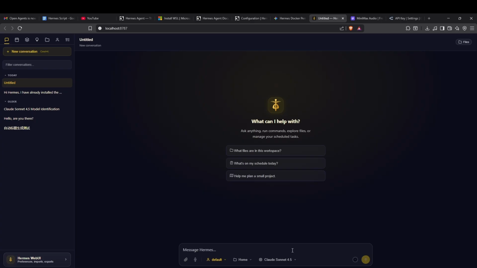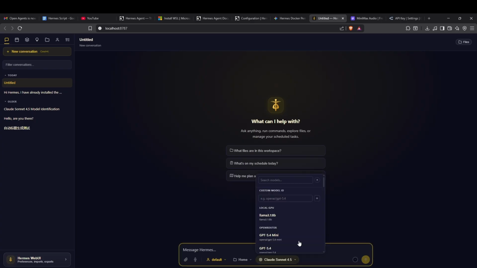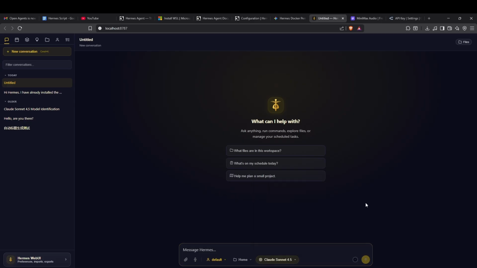Close the control center. Now at the bottom of the chat window, click the model picker. You'll see a list of available models. Scroll down and select Claude Sonnet 4.5. Make sure it's the one listed under Anthropic. The model ID should show as Anthropic Claude Sonnet 4.5.